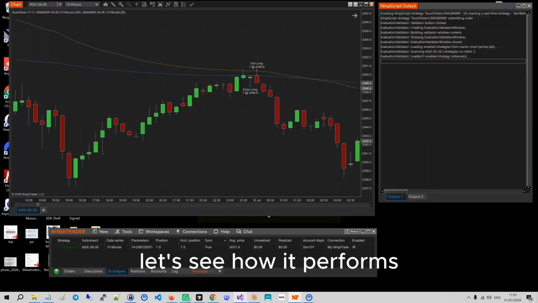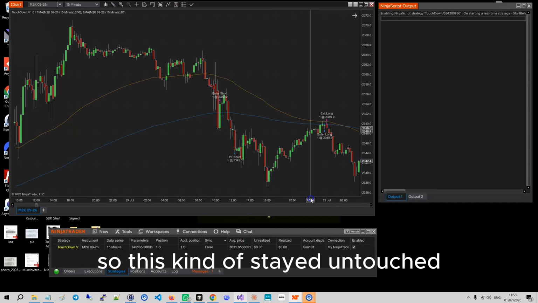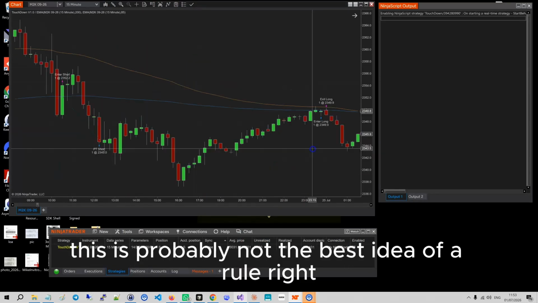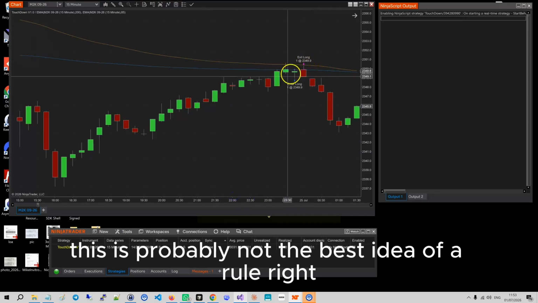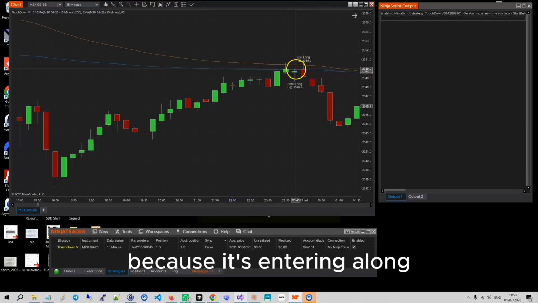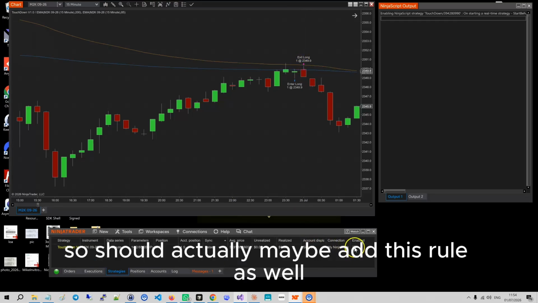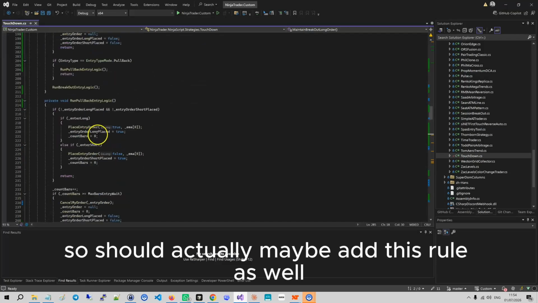Well, let's see how it performs. Hard to read that, to be honest. So this stayed untouched, which is fine. Also, you can see this is probably not the best rule, right? Because it's entering a long and it's already below the EMA. So I should maybe add this rule as well, just in case.